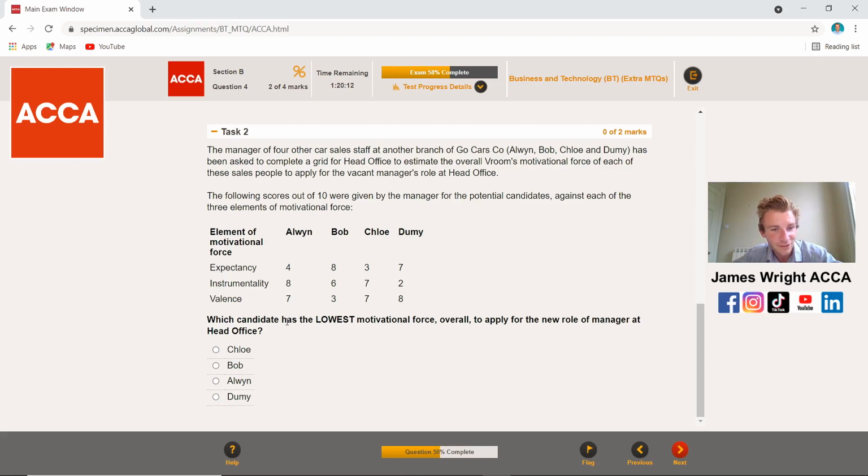But basically, all we need to be doing here, well, actually, let's just have a look at the manager of 4 other car sales staff at another branch of Go Cars. So, okay, this is where the other names come from. The manager has been asked to complete a grid for head office to estimate the overall Vroom's motivational force of each of these salespeople to apply for the vacant manager's role at the head office. And the following scores out of 10 were given by the manager for the potential candidates against each of the 3 elements of motivational force. So as you go through.